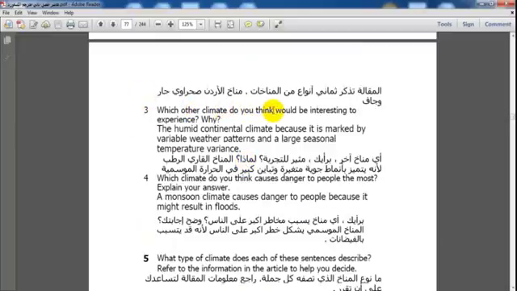Which other climate do you think would be interesting to experience? Why? The humid continental climate, because it is marked by variable weather patterns and a large seasonal temperature variance. Which climate do you think causes danger to people the most? Explain your answer. A monsoon climate causes danger to people because it might result in floods.